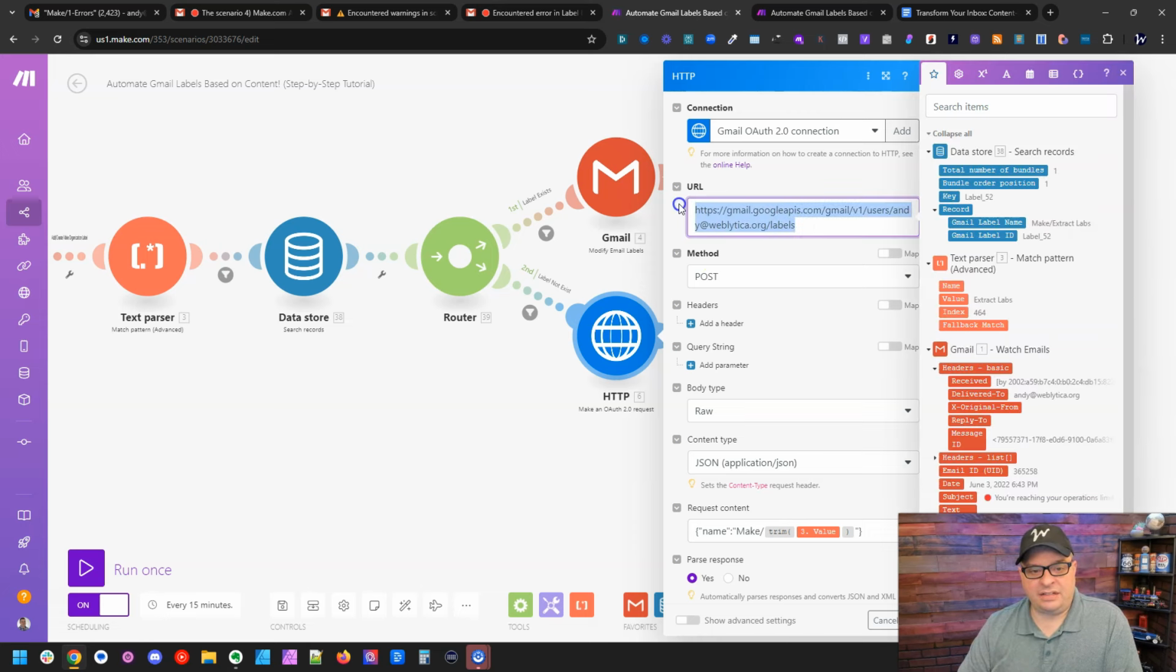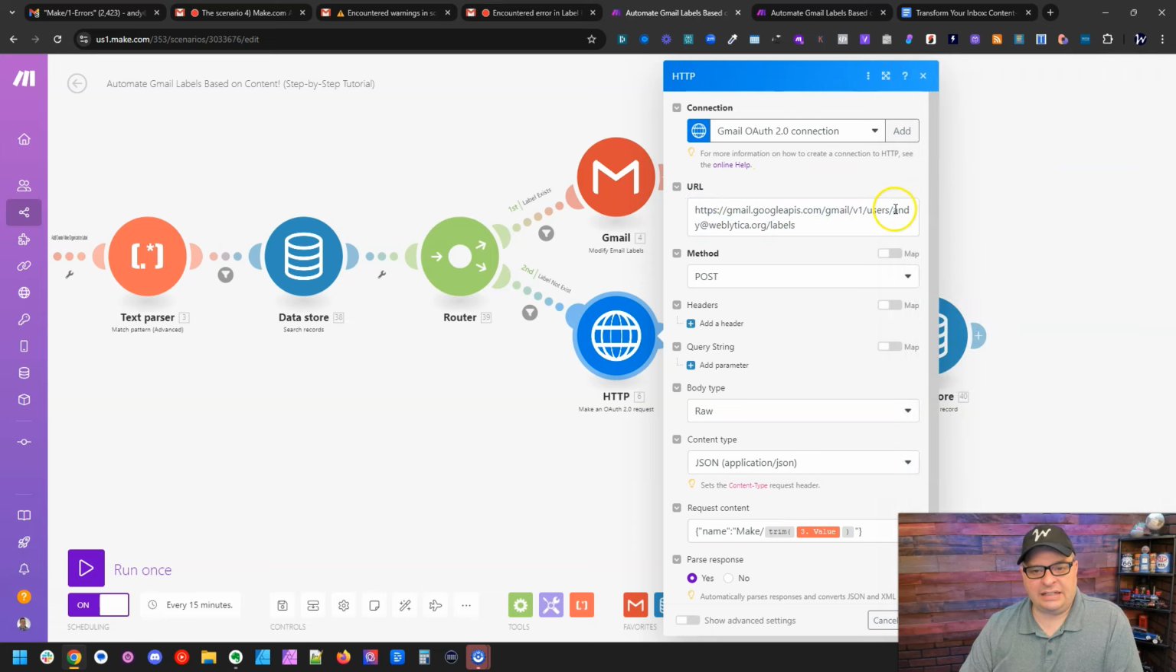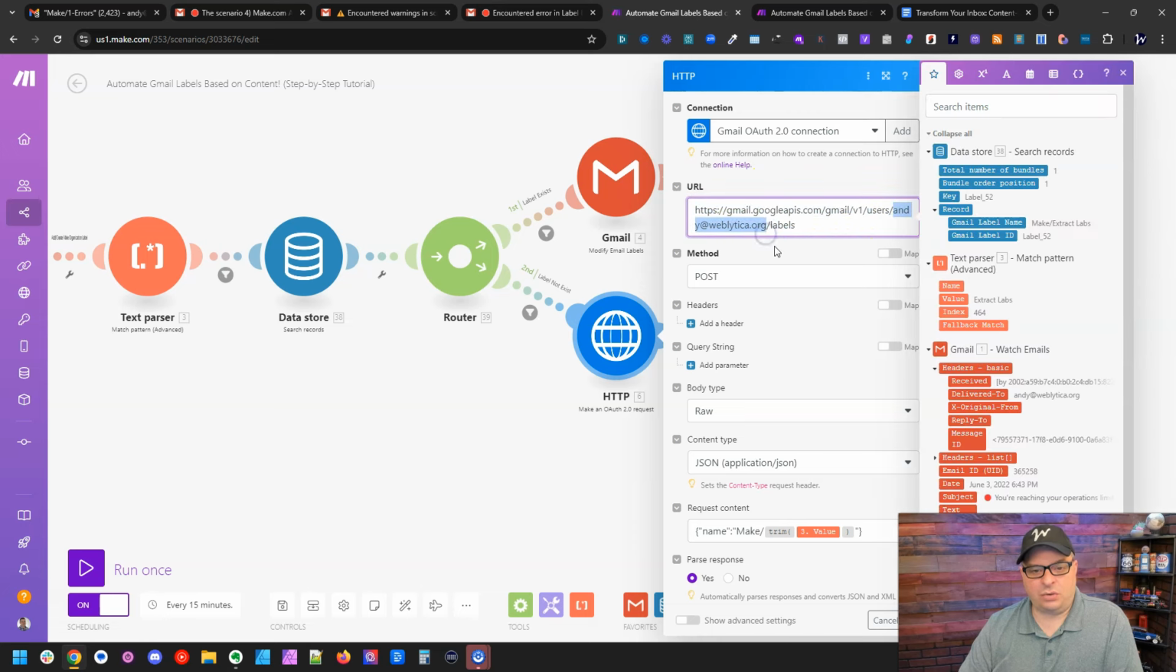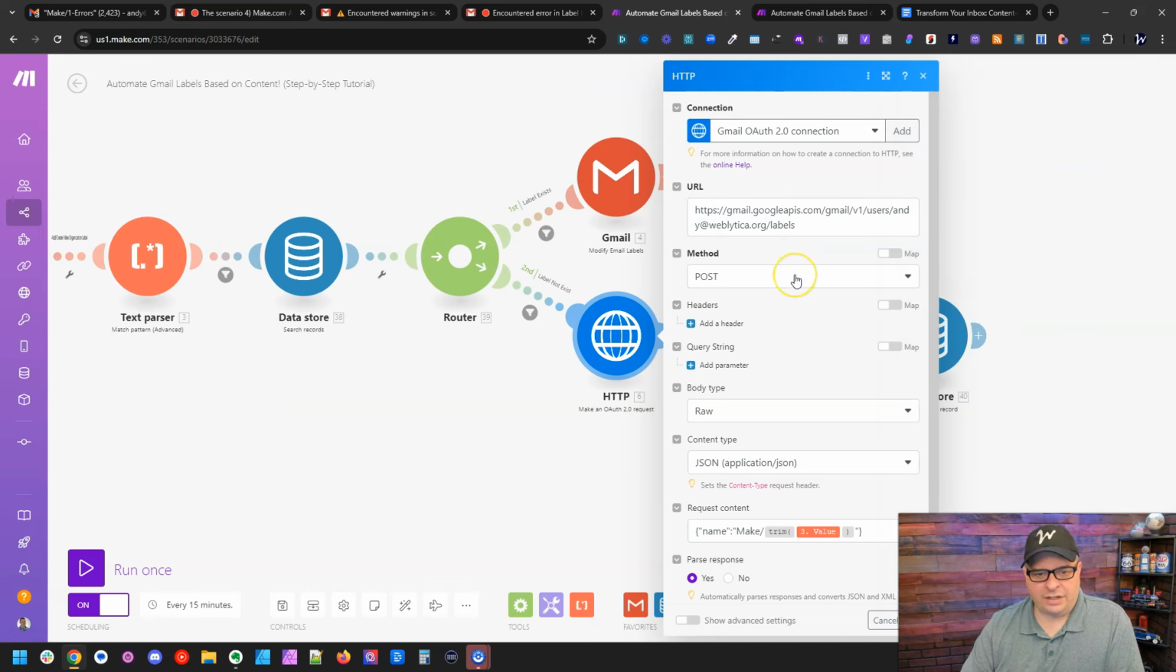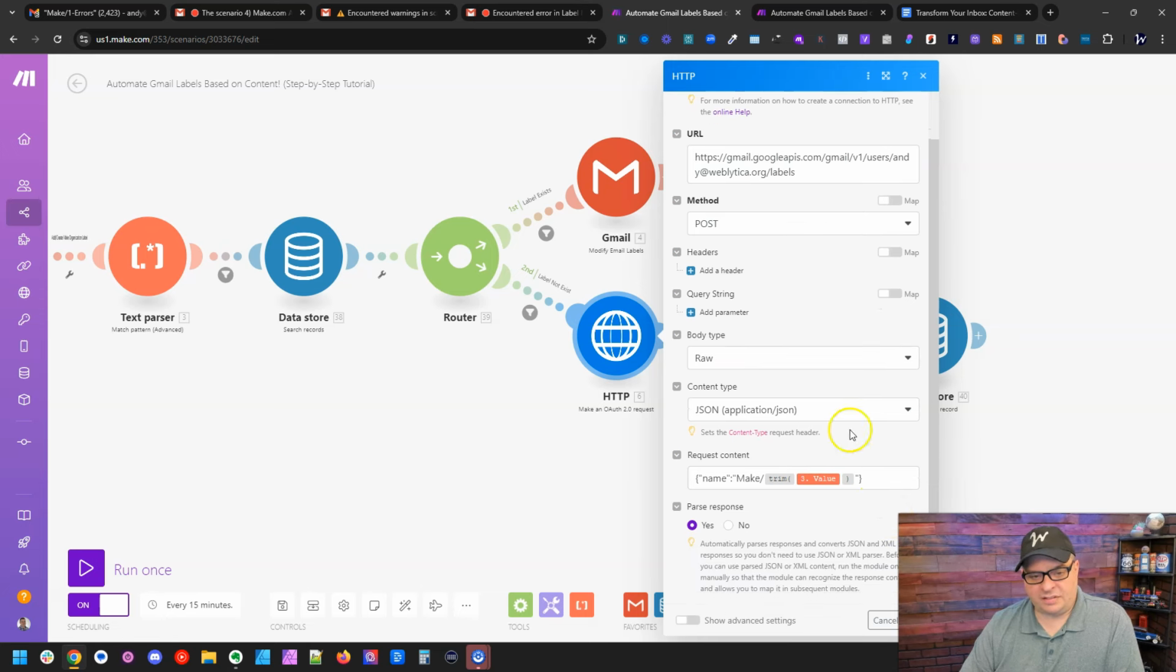So here is the URL we're going to use. Again, you're going to make sure that your email address is in this space, not mine. And we're going to use the POST right here. That's the method we're going to use. And down here, this time we have some request content.